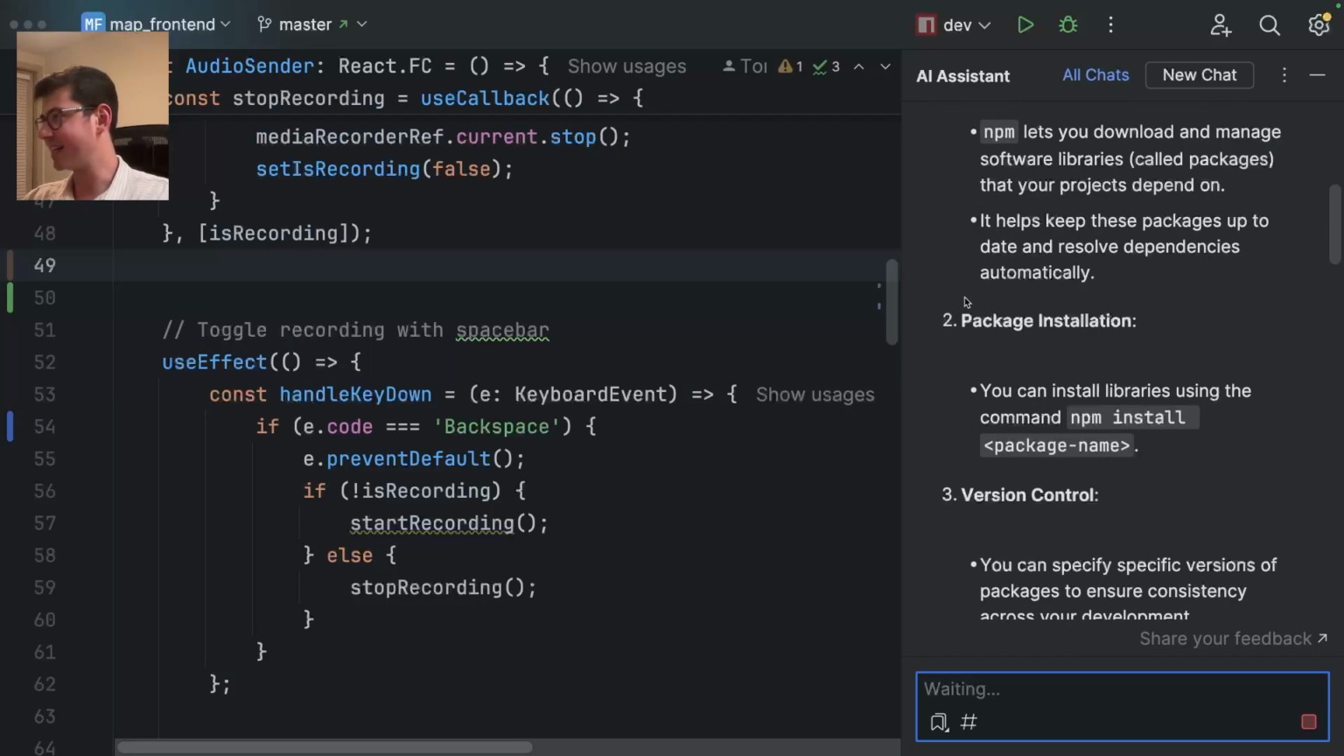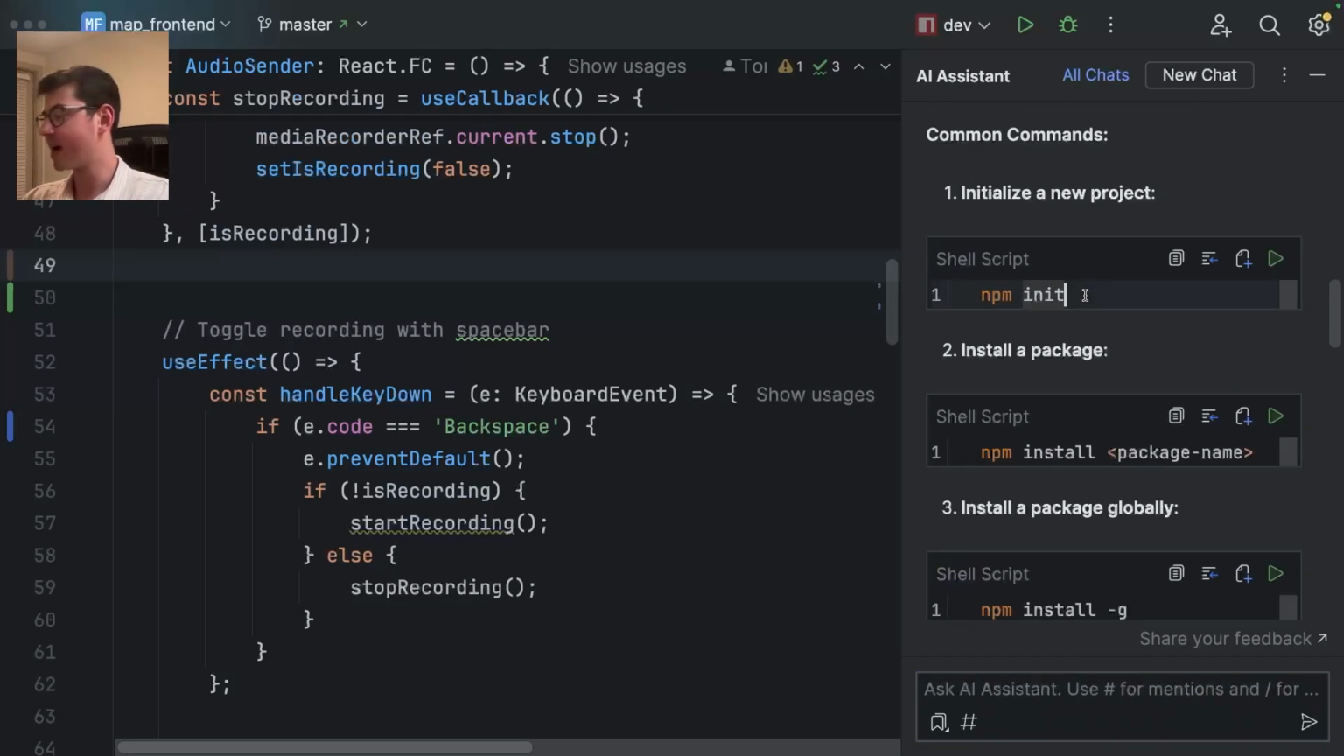And what's nice in this UI is it uses the same UI components as the rest of the IDE. And so if we look in this code block that it generated in the shell script, I can move around as if I was anywhere else in the IDE. All of the shortcuts work, so I can copy that easily.